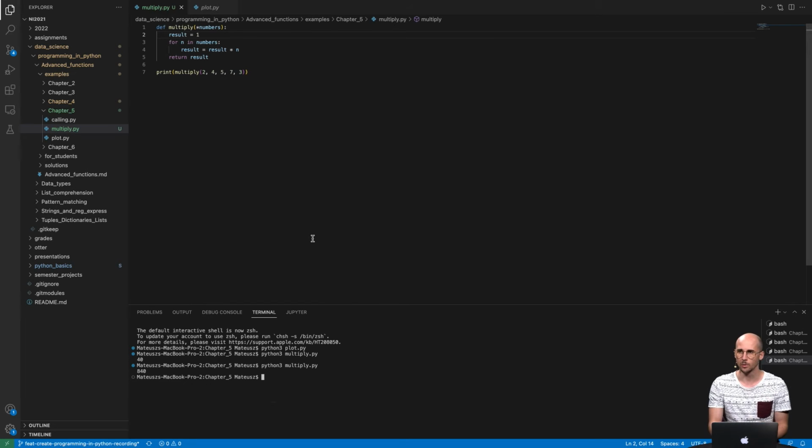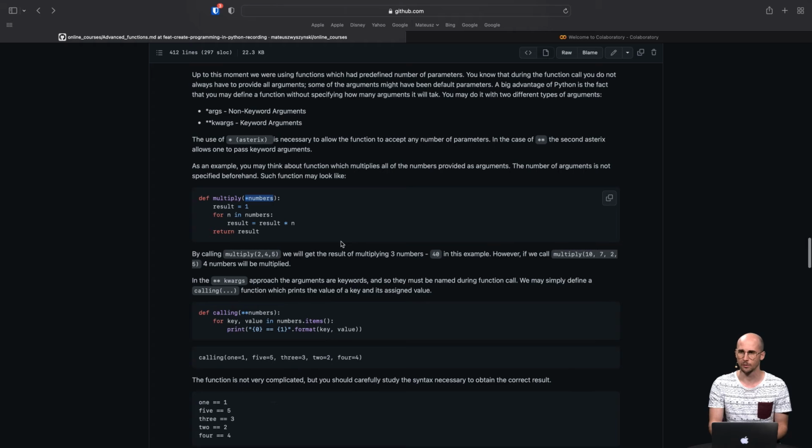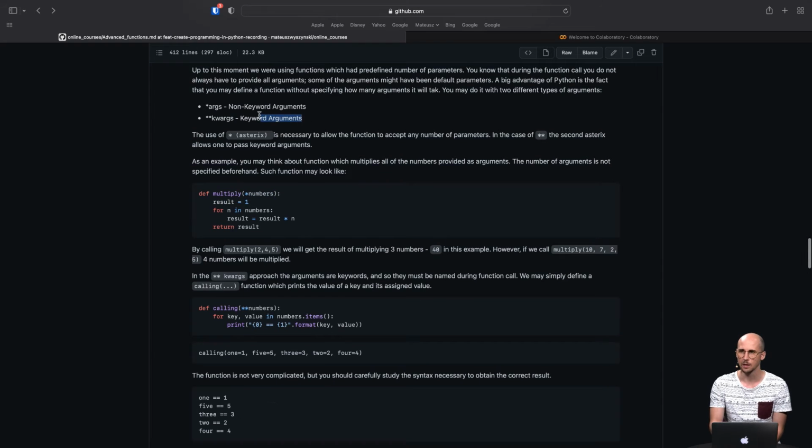Now, as you remember, there is this other type of arguments, keyword arguments, which in this case will have to be specified with a keyword. So these are the arguments you specify by stating the name of the parameter, then an equal sign, and then the value of the parameter. And similarly, like in the case of positional arguments, you might have a situation where you would like to have an unspecified number of these keyword arguments. And you can do it in Python.